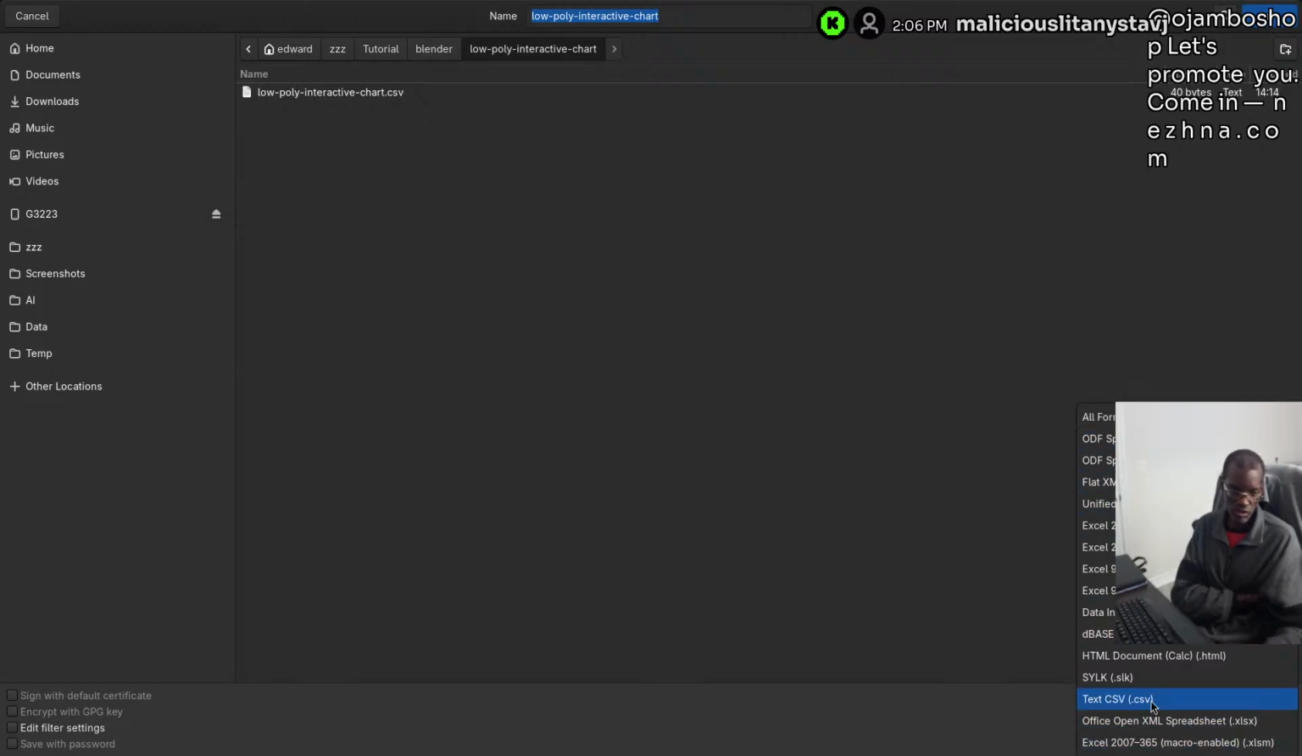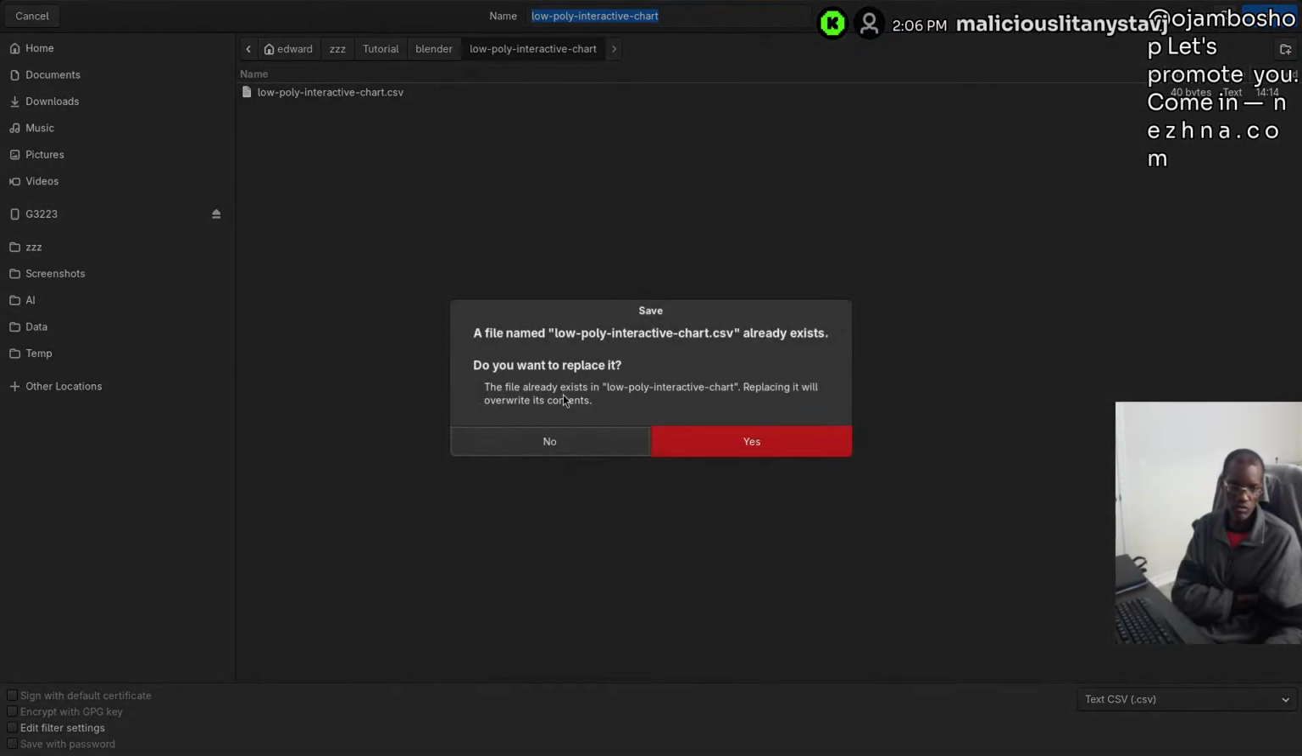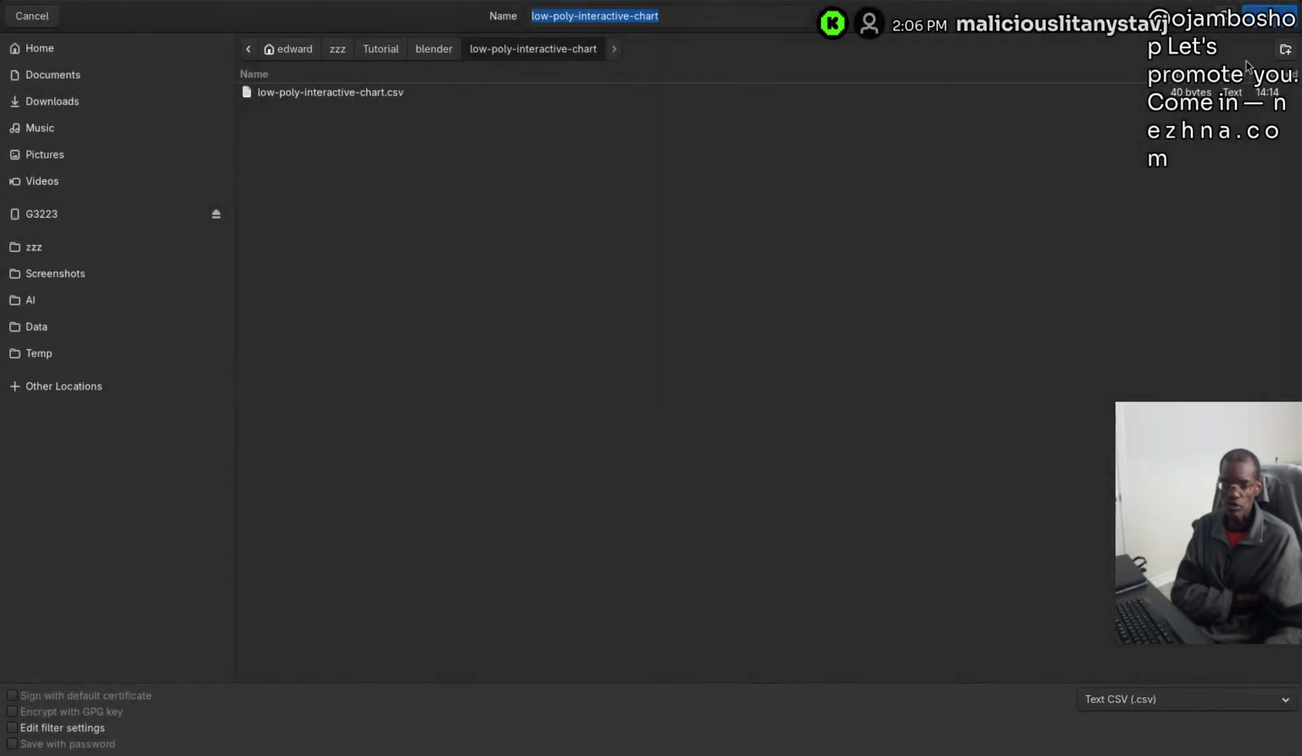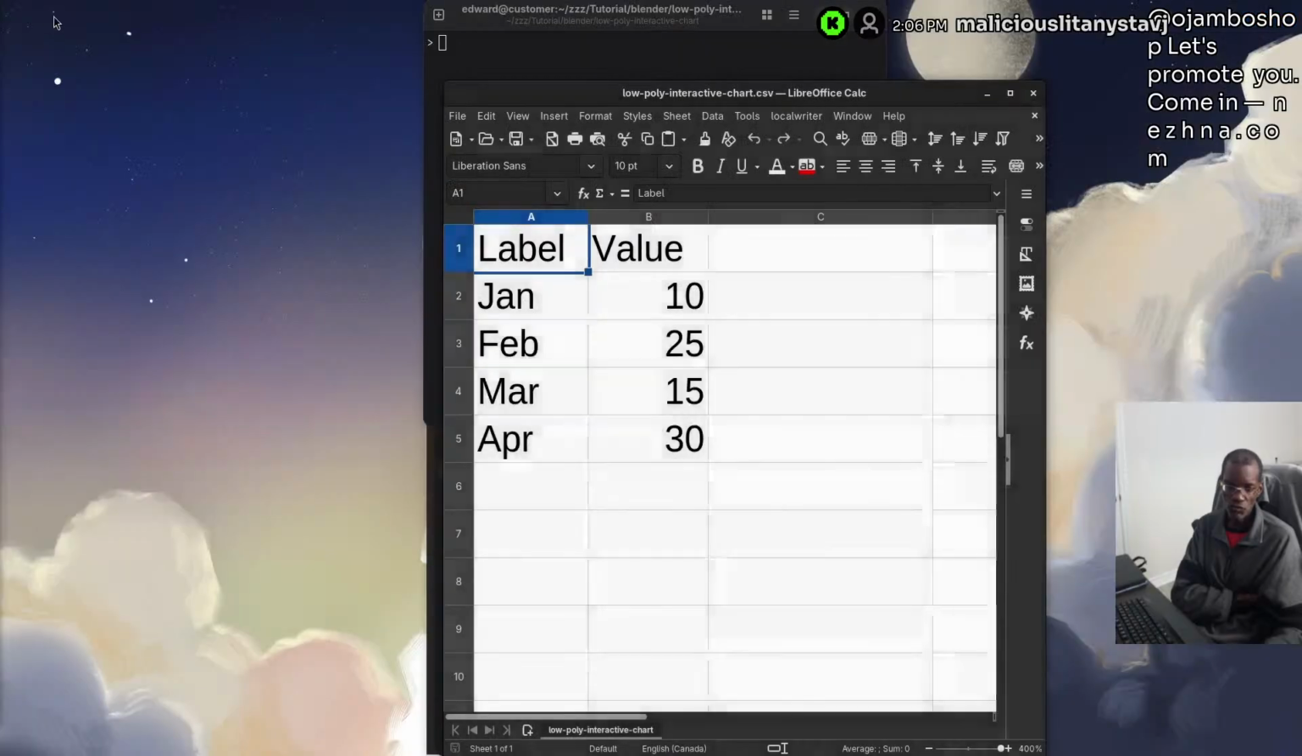So text.csv. If you click that, and then I can go to save, and you see it's going to override it. So I don't want to override it, but I could if I wanted to. But you guys get the point there. So I'm just going to cancel this.